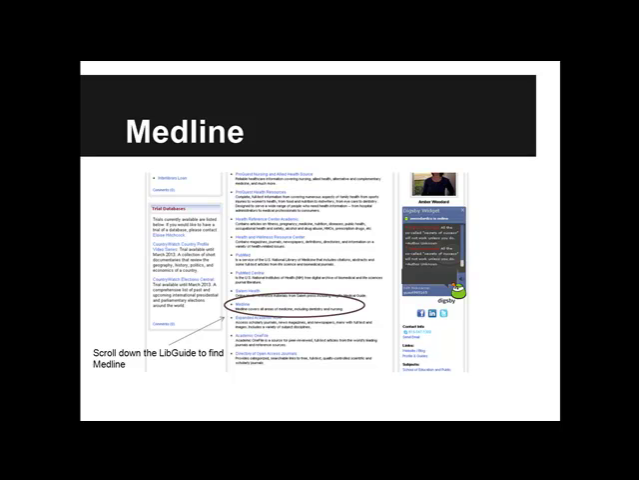The final database we're going to look at is Medline. Medline is a bibliographic database, which means that it's not necessarily going to have the full text of articles. However, it may be a good place to conduct background research on the literature about a topic. And, as I said earlier, I'll show you a couple of ways to try to find access to the full text of articles you may find here or in PubMed. But for now, let's look at searching in Medline.